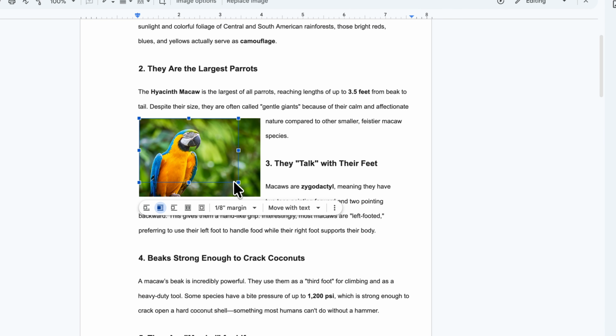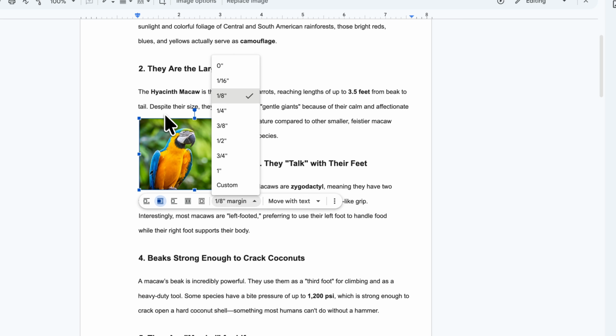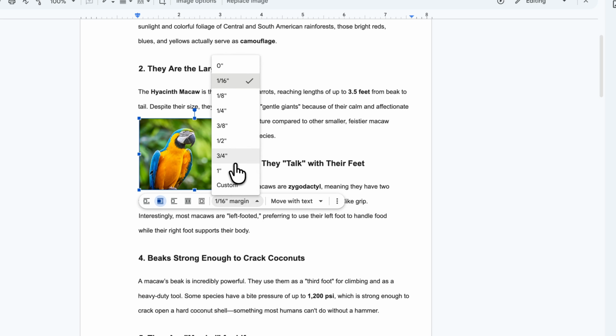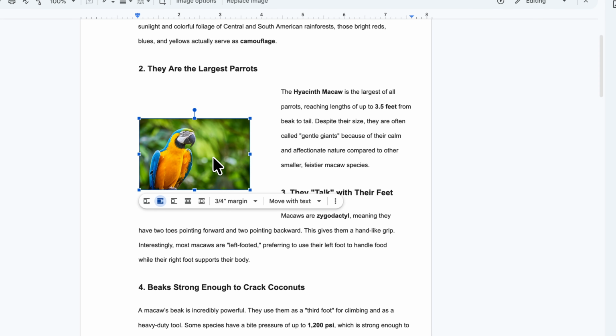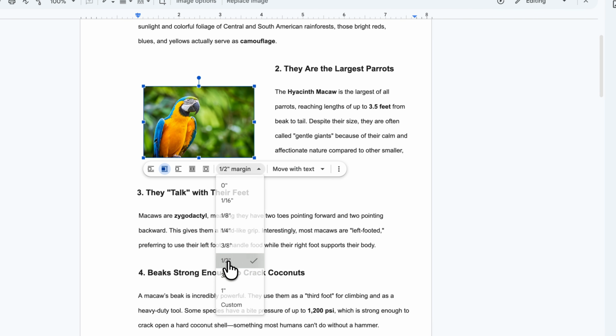So you can drag it or resize it even more. You can then change the margin. So this means the space between the text and the image. So if I do 1.16, you can see the margin is very small between the text and image. If I do 3.4, you can see it's going to be a large margin like this.